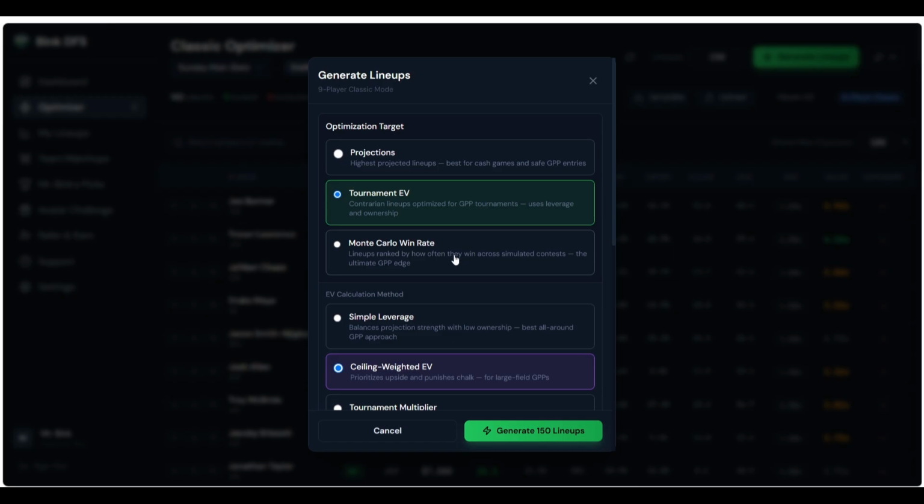So what the Monte Carlo win rate does is it simulates all those outcomes. It simulates AJ Brown scoring 40, and then it'll simulate him scoring 0. And it does that for every single player, and it's all based off of the Vegas odds for all the players and all their over-unders for the games.